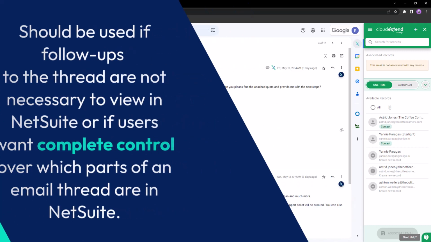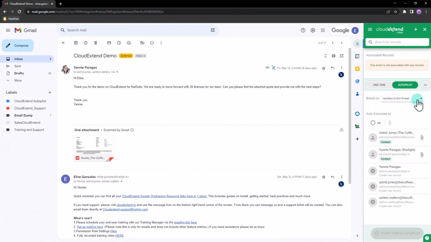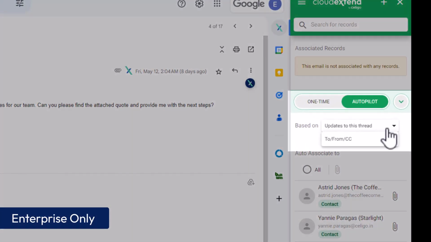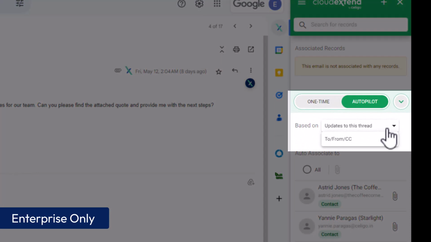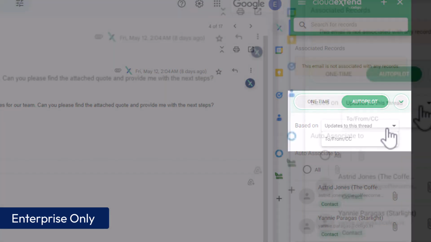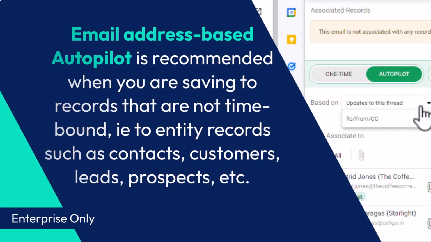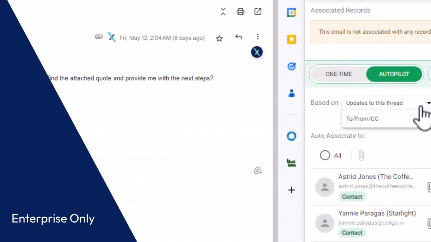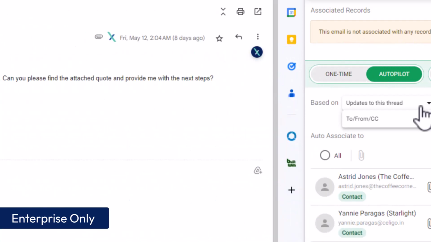To automatically save emails to NetSuite, use Autopilot. With Autopilot, you'll have two options to choose from: To/From/CC or Updates to this thread. The To/From/CC option enables email-based synchronization, while the Updates to this thread option will facilitate thread-based synchronization. Both options provide the convenience of syncing emails to NetSuite with minimal effort.